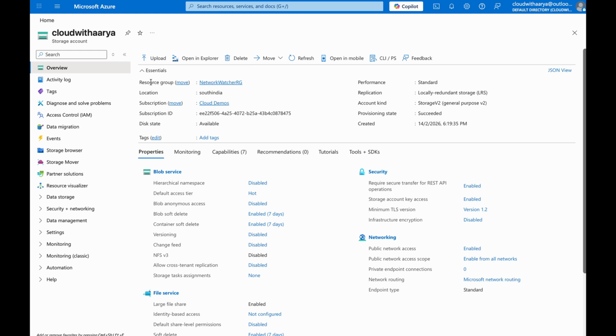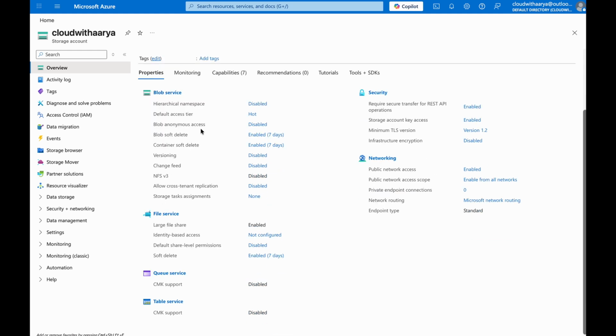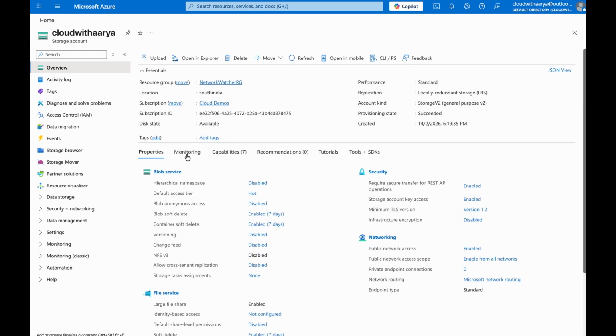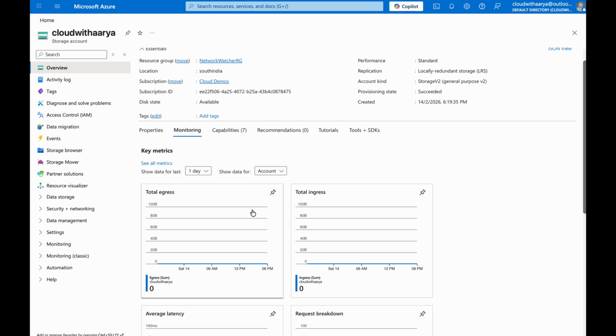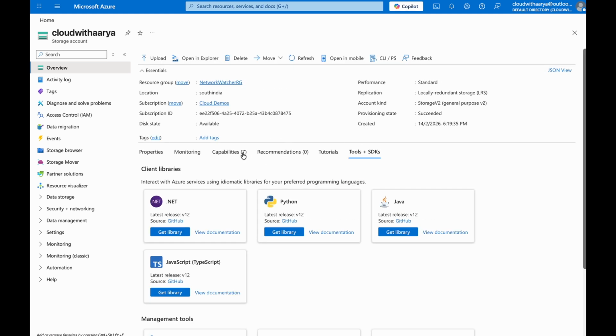Drilling down, we can see the resource group, location, our subscription where it is kept, subscription ID, and performance, which tier it is, the replication type, and all of that. In the properties, we'll see the further information regarding our resource, which is storage account, and we can see the properties of that from here. If we go to monitoring, we'll see how our resources actually are performing, how it's working. If there are any issues, we can easily diagnose it in the monitoring section. Then we have capabilities and recommendations. You can check that out, right?